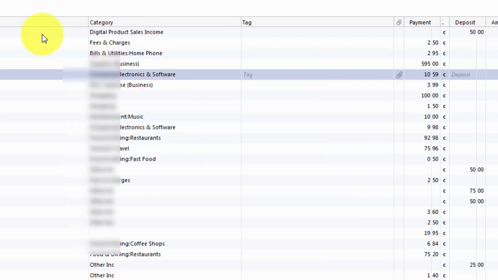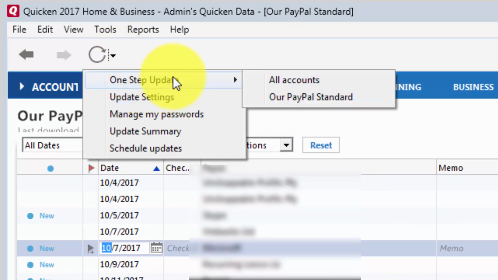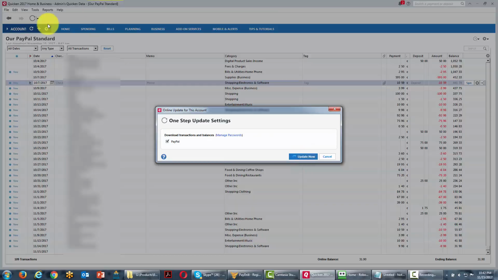So now once you've decided on an account's categories, all you'll then need to do is sync this to your Quicken account. You can do that by going to the one-step update, and then you can do a one-step update either of all your accounts or just the one that you are working on. In this particular case, this is the PayPal standard account. You'll get a warning notification from Quicken, and then you're going to click Update Now.